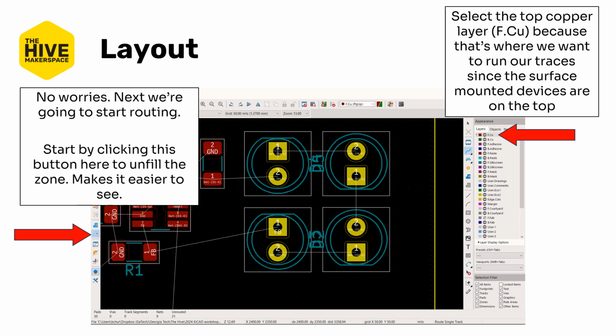Another reason to start on the top is that you want your ground plane to be as unbroken as possible. Any breaks in the plane add to the impedance. I mean, it's still small, but it adds to the impedance and can generate antenna-like behavior as well. So you want to be careful with that.